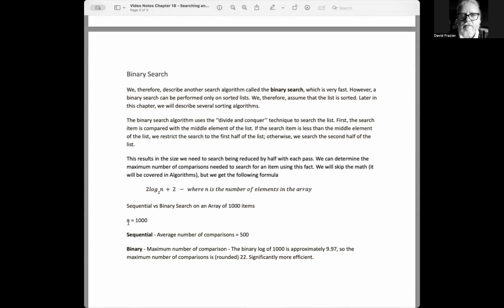Okay. So if we're looking at 1,000 items here with sequential, the worst is 1,000. Okay. The average will be 500 or half of that. Okay. With the binary, the worst it can be is the binary log of 1,000, which is about 9.97. Okay, so when we multiply that by 2 and add 2 and round up, we get 22. Okay, so the worst this can be is 22. The average for the sequential search is 500.